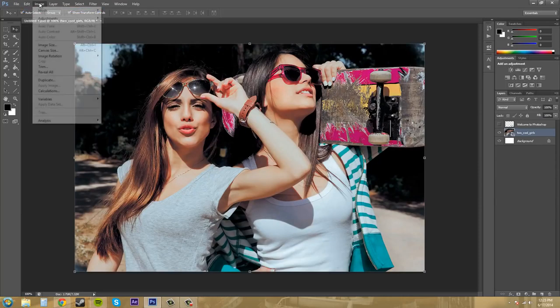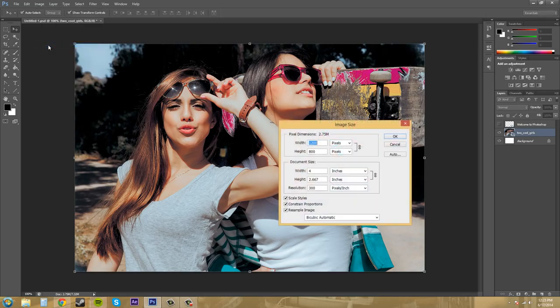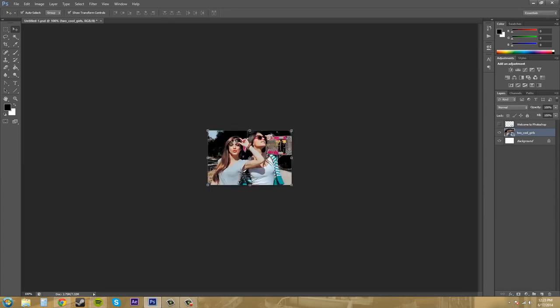Now, let's come back into our image size here. And we've got our resolution down here that we can also change. Now, I can bring this down to maybe like 72 pixels per inch. Hit OK, and it'll lower the resolution, and then you can see that it also lowers the amount of size.